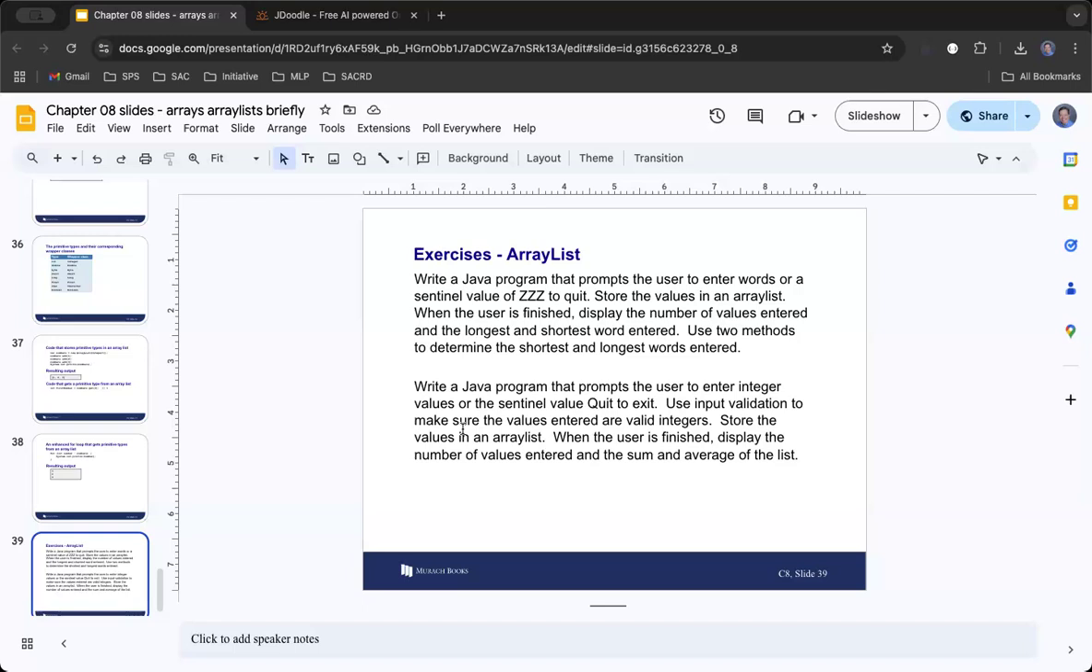That will use the Sentinel value logic and input validation to make sure that we're entering a valid integer. Then we're going to store the resulting values in an ArrayList. And then when the user says they're finished by entering quit, we're going to display the number of values entered in the list and the sum and the average of the numbers in the list. So let's go ahead and get started.